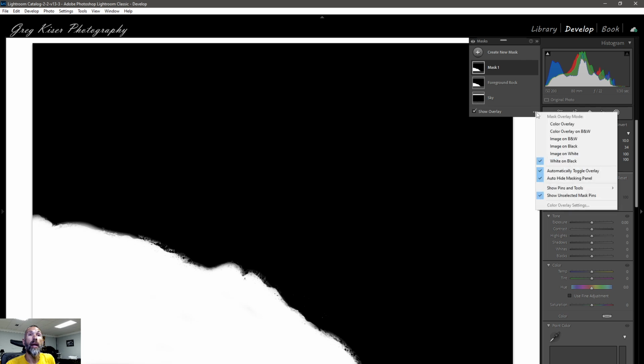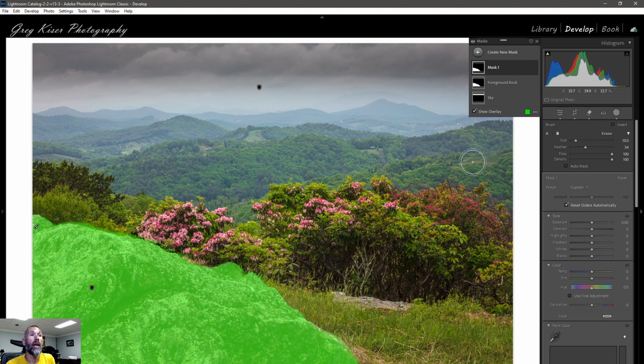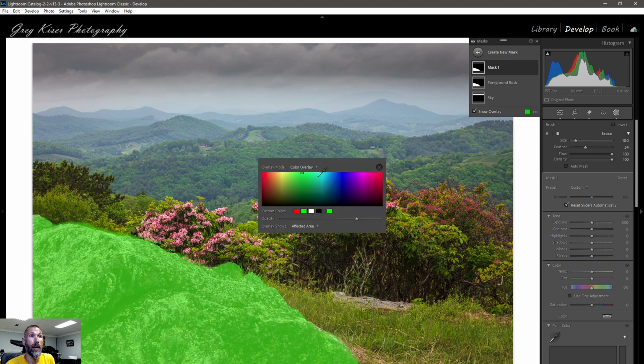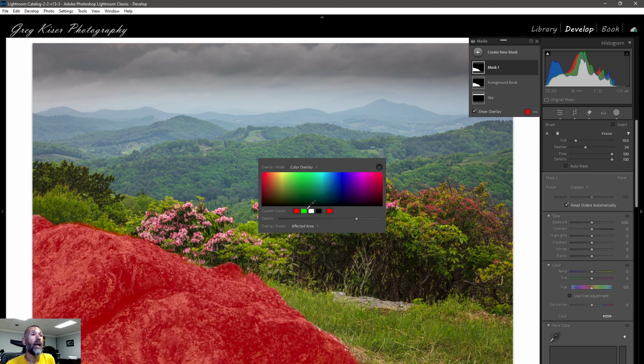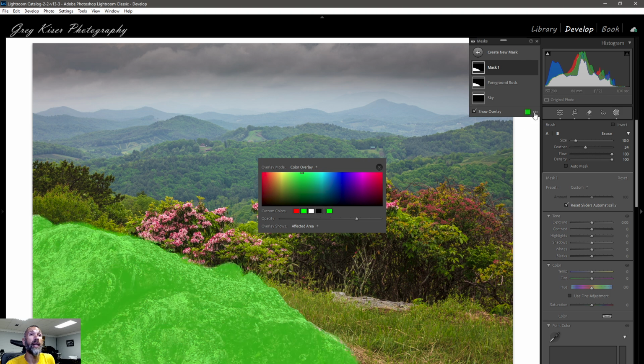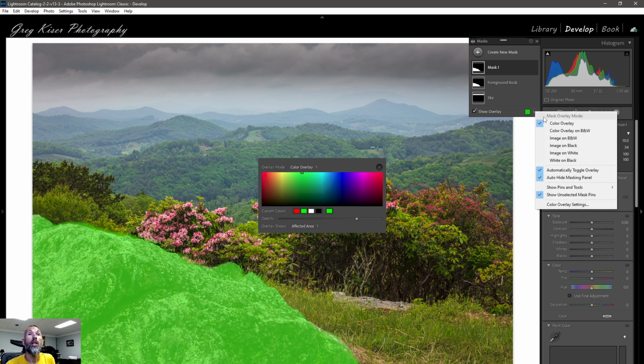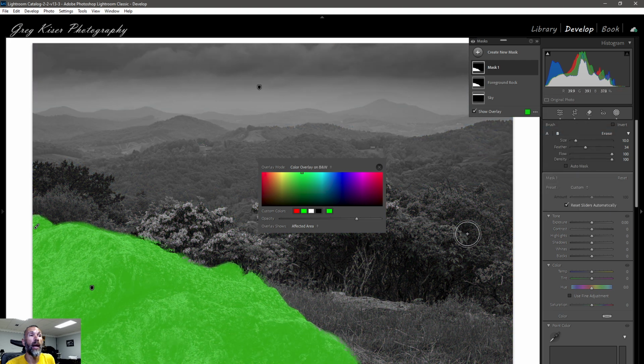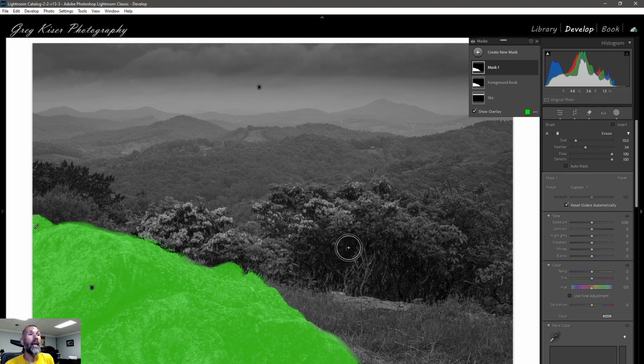So we can come back here and we can do a color overlay, which is everything's in color. What we're masking is in green. We can change the color by clicking that and make it whatever color we like. I think it defaults to red. I like green, but since I do a lot of landscape stuff, the green kind of gets in my way a little bit. So I'll do a color overlay on black and white. And that takes all the color out of the picture, so I know whatever's green, I'm going to be affecting.